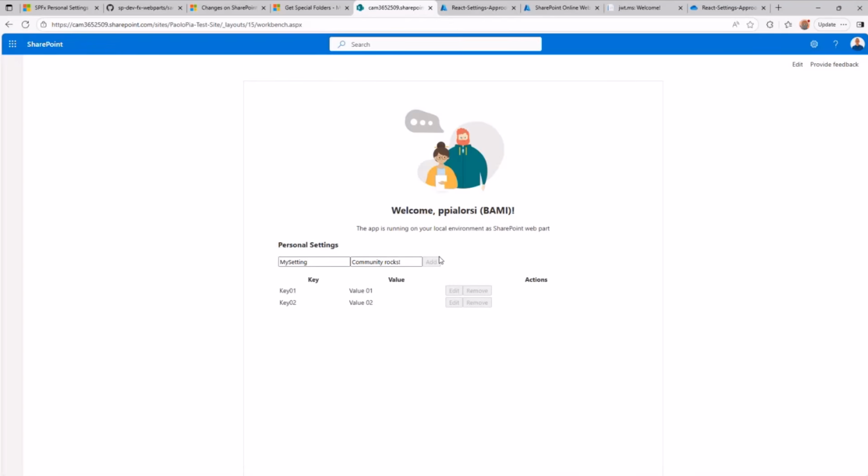So, by adding this setting in my personal settings, I will be able to store this information in the personal folder of the approot of this application, and I will get back a list. Of course, the process was sleeping and now it is running. You can see here I have my new key and my new value available. I can even edit it and remove any setting if I want to get rid of it.